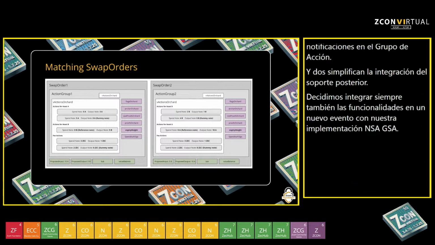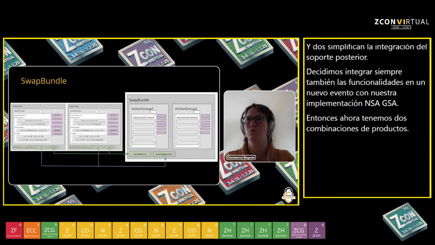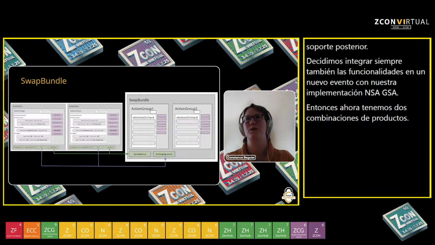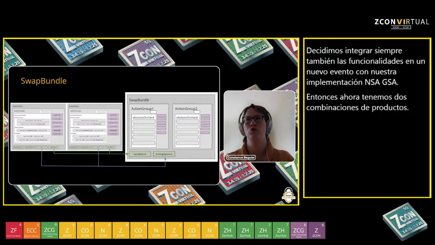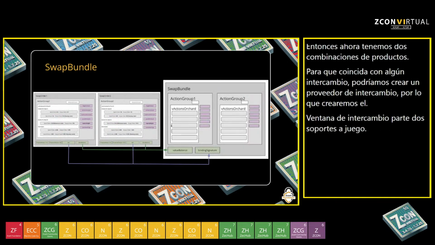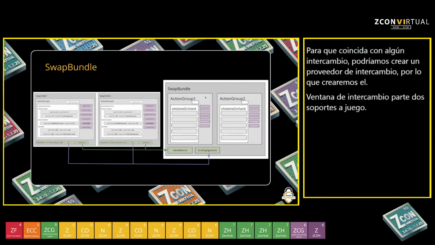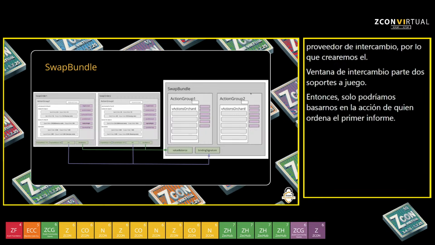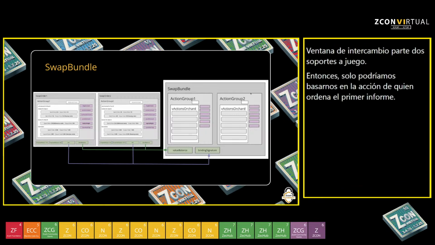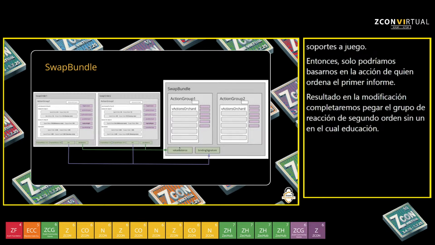So now we have two matching swap orders. And from two matching swap orders, we can create a swap bundle. So how will we create a swap bundle from two matching swap orders? We will just copy-paste the action group of the first swap order without any modification. We will copy-paste the action group of the second swap order without any modification. And then we will create the global value balance of the swap bundle. The global value balance of the swap bundle is equal to the sum of the value balance of each swap order.